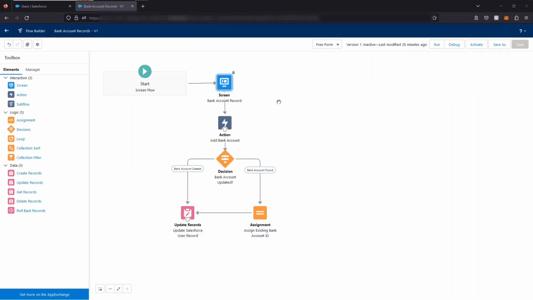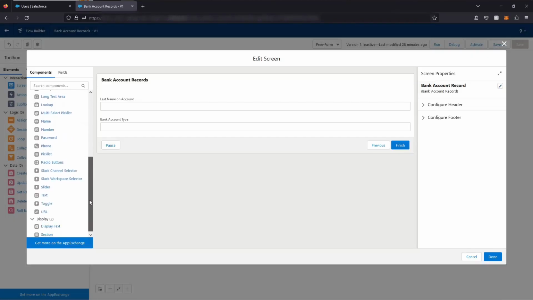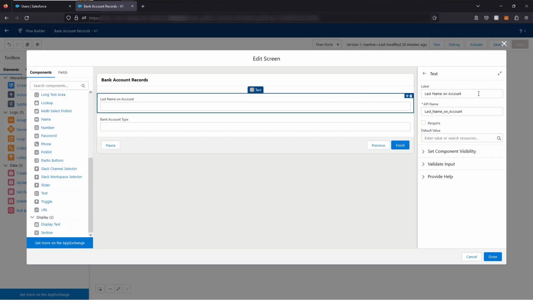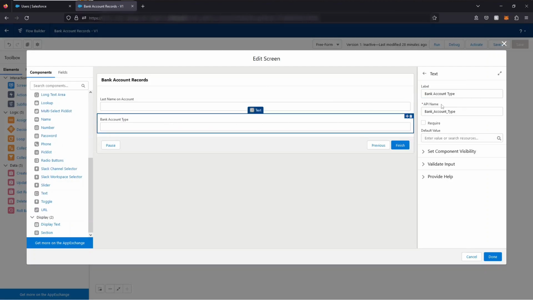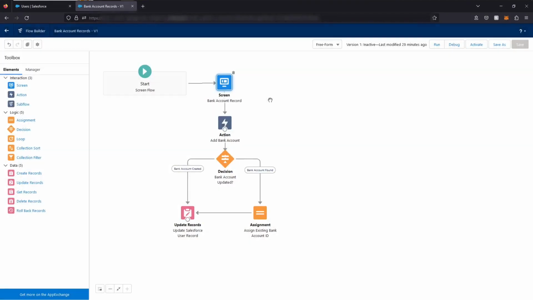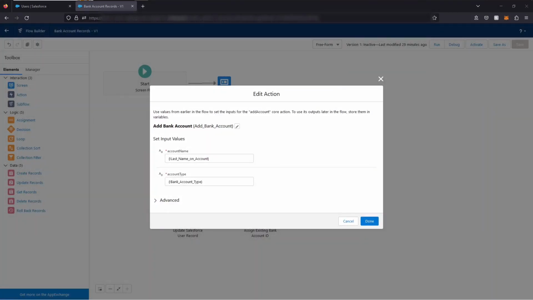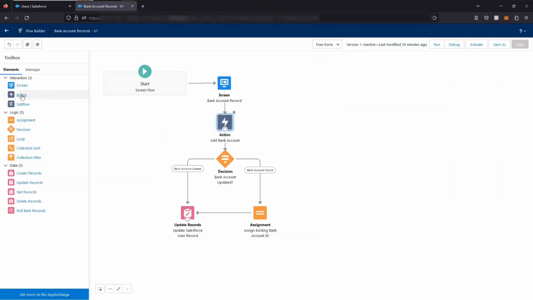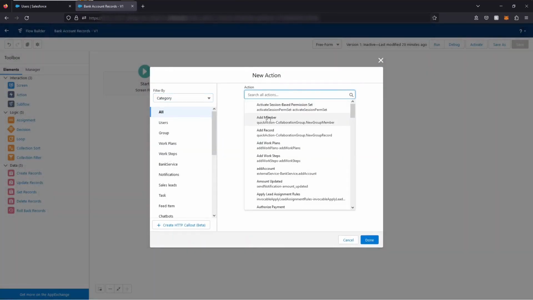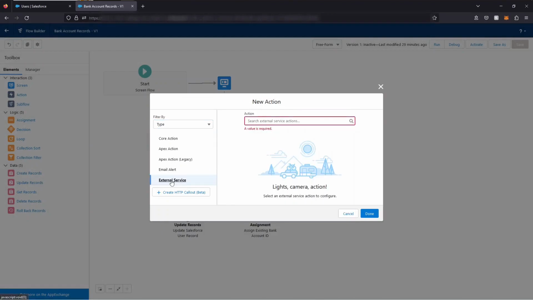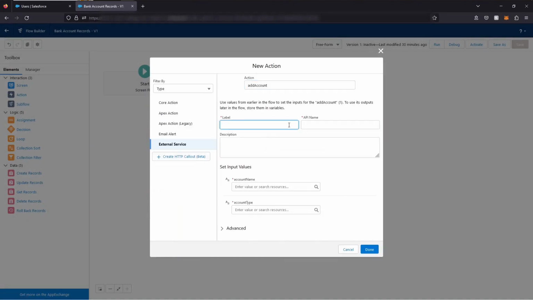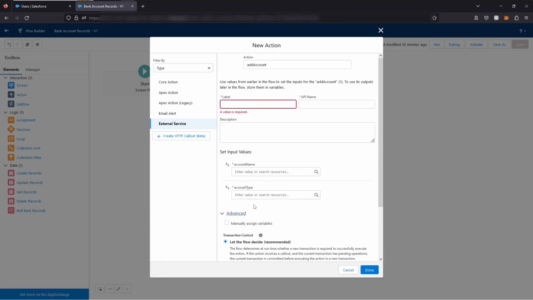Right, so let's have a look at the flow we've created to hit the service. First element is the screen. What I've done is I've added 2 text inputs to the screen, one called last name on account and the second one called bank account type. Connected to that, I've got an action which I just showed you earlier. I'm using the add bank account operation, and I'll show you how to set that up. You drag the action on the canvas, you choose filter by type, you choose the external service, you choose add account, then you name the action and you set up the input variables.